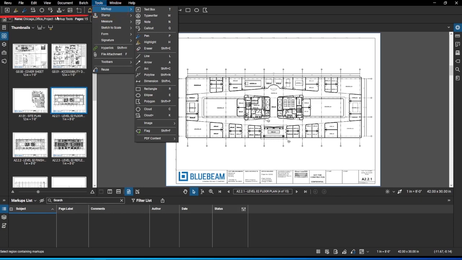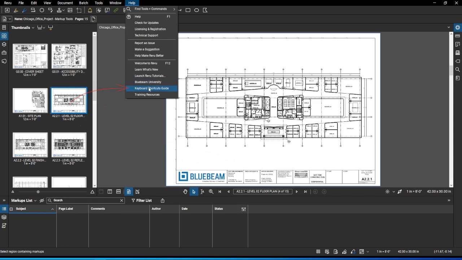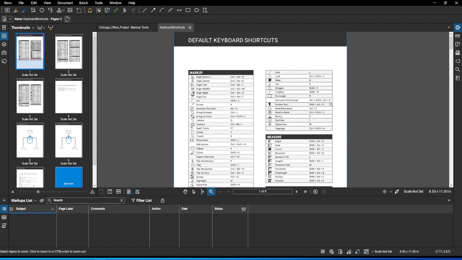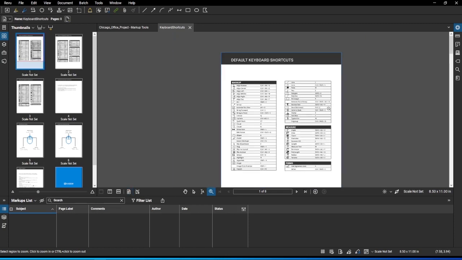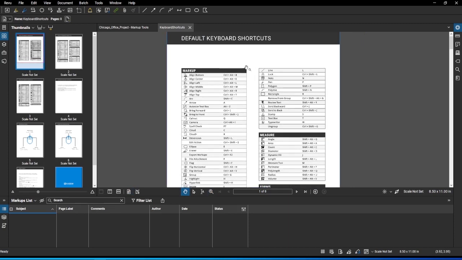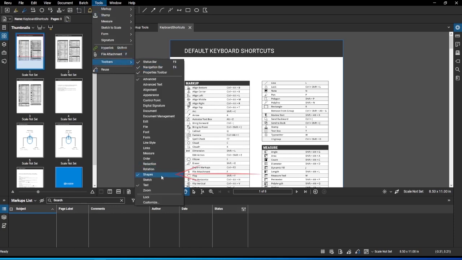As you saw when exploring the Revu interface, you can access markup tools either via the menu bar or even quickly using toolbars. You can also access them from the keyboard shortcuts, which you can learn about on the Help menu. Right now, you are seeing the markup tools presented in your custom Essential profile. To be sure the correct two bars are visible, go to Tools, then Toolbars. Shapes and Text should be turned on.